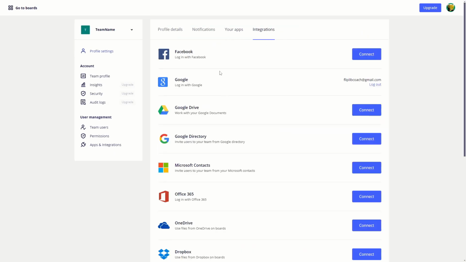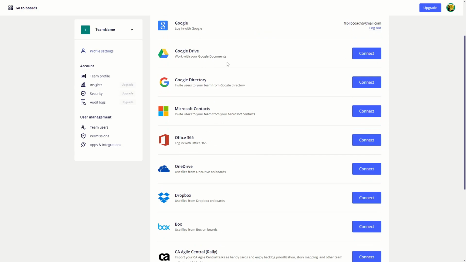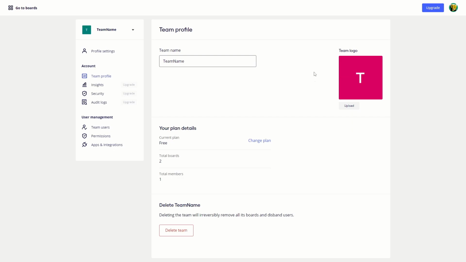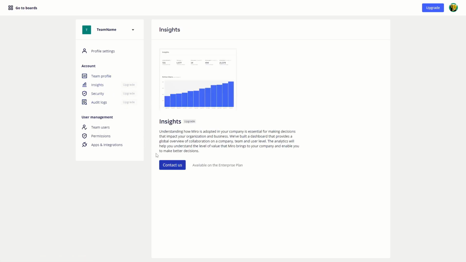Then we have some integrations, and this basically means you can integrate Google Drive, Office, and Slack with Miro, connect them and use them together. Then we have team profile. Here we have our team, team 1, because we couldn't create a second team since I don't have the premium plan. Here you can upload a team picture, change the team name, and see the plan for this team, the total boards, and the total members within this team. Then we have insights, security, and audit logs. However, these are all upgrade or premium features again.